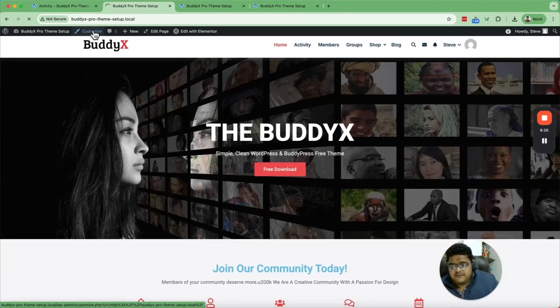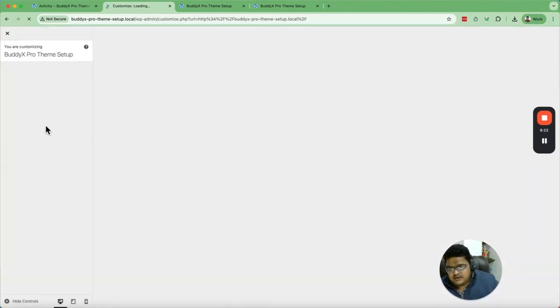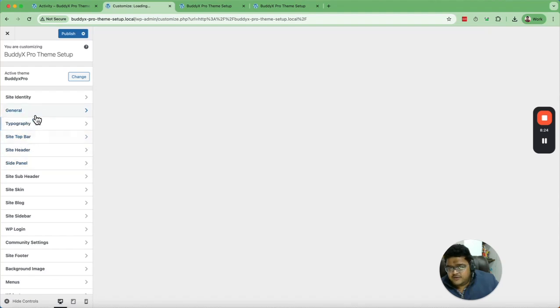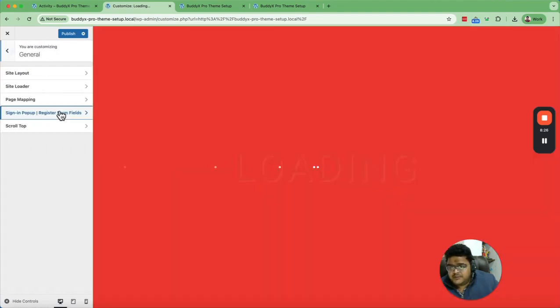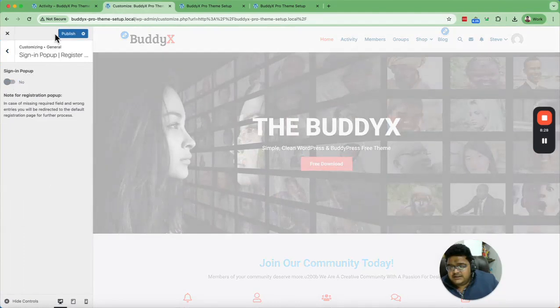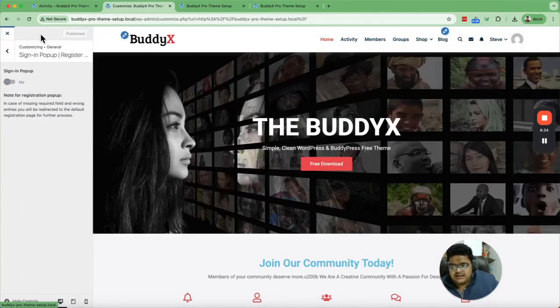One more thing, whether you want to use this WP login design one or this pop-up one. Right now we have to disable this pop-up option there. Then only we can find the styling option there.